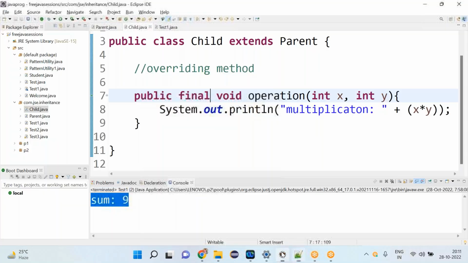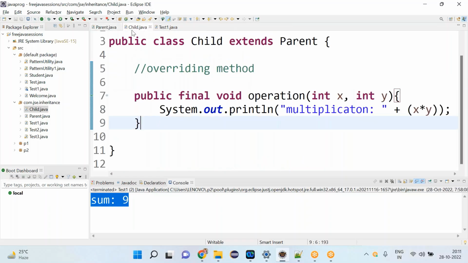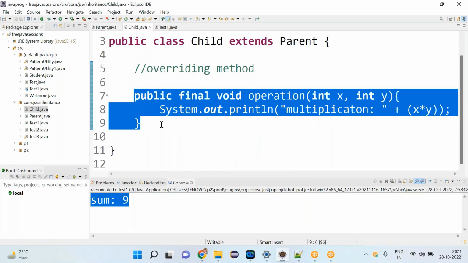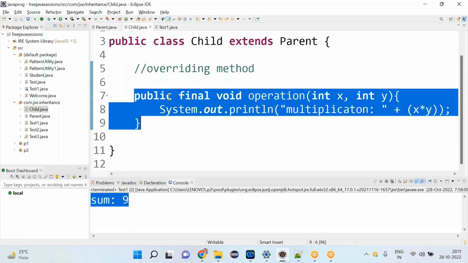Final means what, sir? It is a constant. Once you define anything as final, it is fixed. You are not allowed to perform any other changes. That is the meaning of final. Once you define a method as final, it does not participate in method overriding. But if the parent class has non-final methods, you can override those.